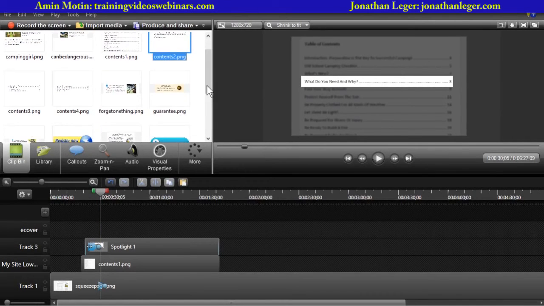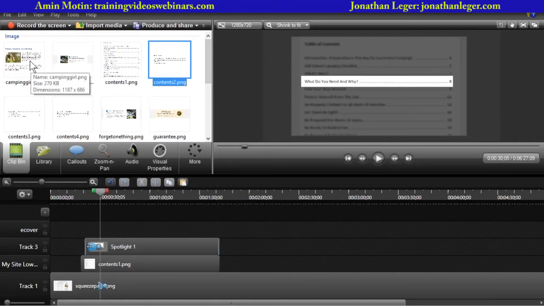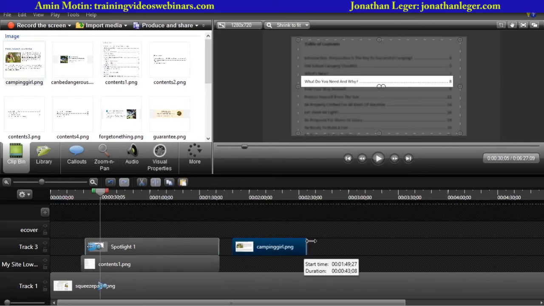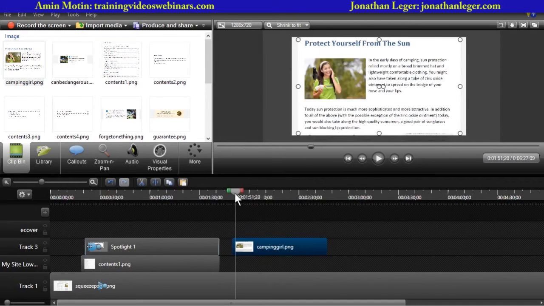Okay, so we're telling people about it, and now let me say, I'm going to tell you a little bit about the first chapter. So let's go over here. I'm dragging this one, which is a screenshot of the first chapter of the PDF. I'm dragging it down to here. Let's zoom it out so I've got some working space. And now I'm going to talk about protecting yourself from the sun.